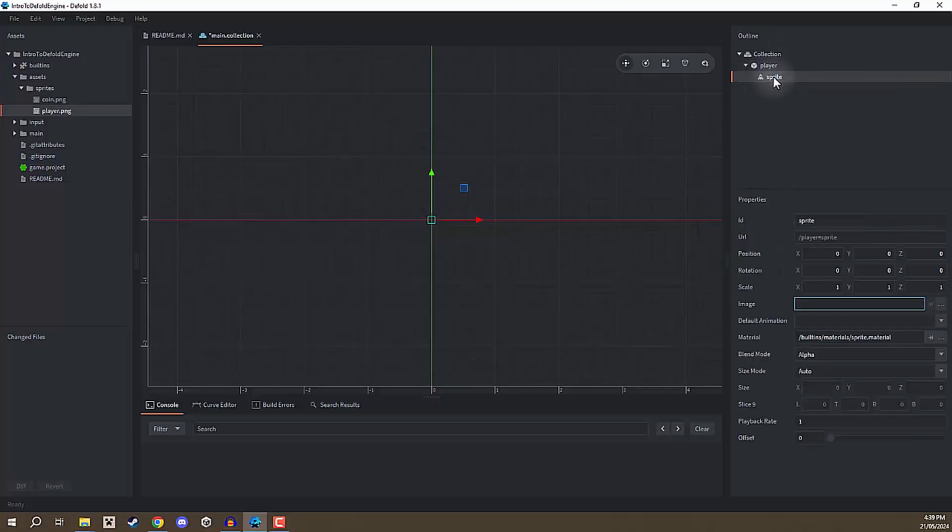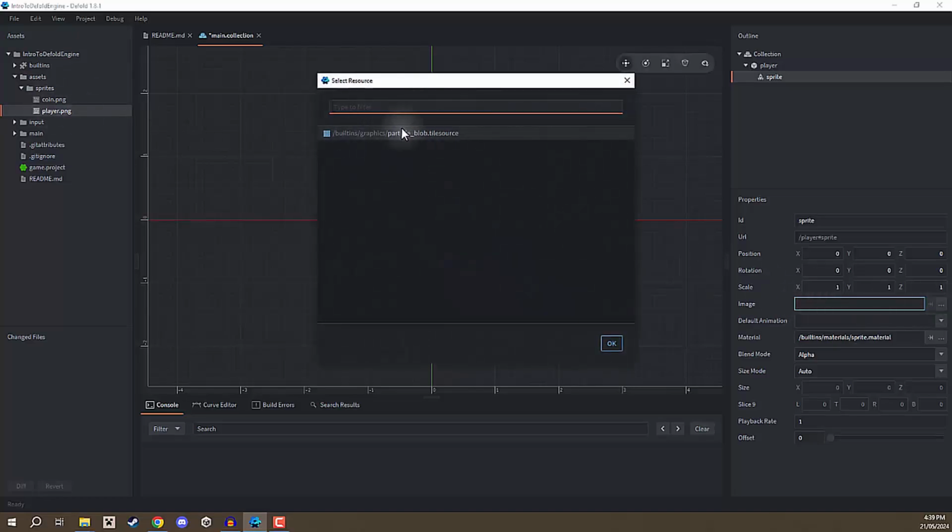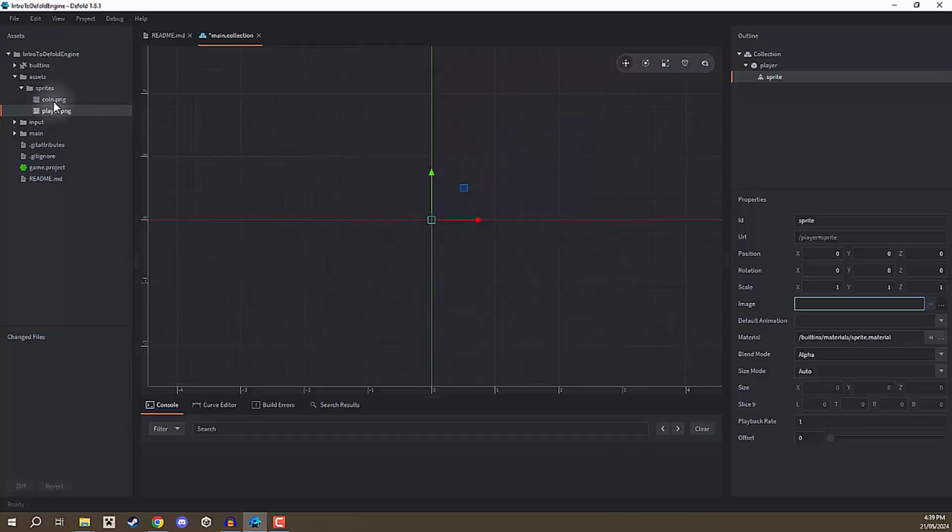And there we go. Now, what you may be thinking is, okay, we have sprite, then what we're going to do is go down to where we have our image property, and either click and drag player in there. That doesn't work. Click on these three dots here. You know, our player sprite isn't popping up. And the reason why is because we can't use these PNGs.